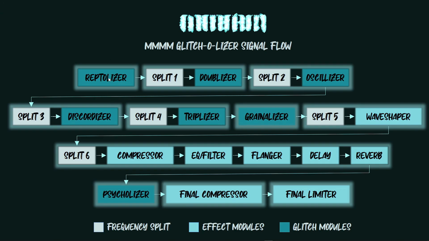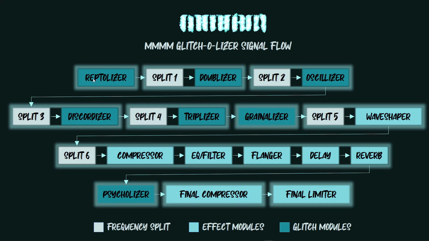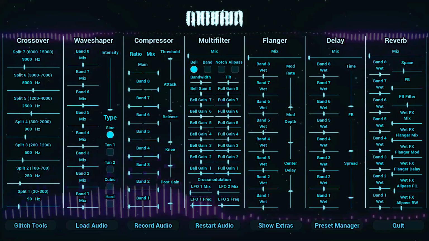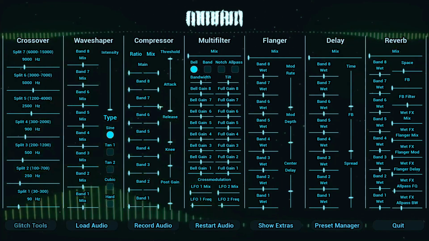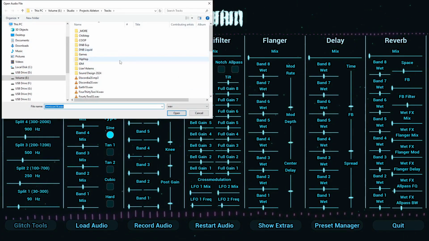As you can see, it's all set in stone. You can't change the module order or anything. The signal flow always stays the same. Always goes through the glitch effects first, then the basic effects, and last but not least, Psycholizer and the final compressor and limiter.